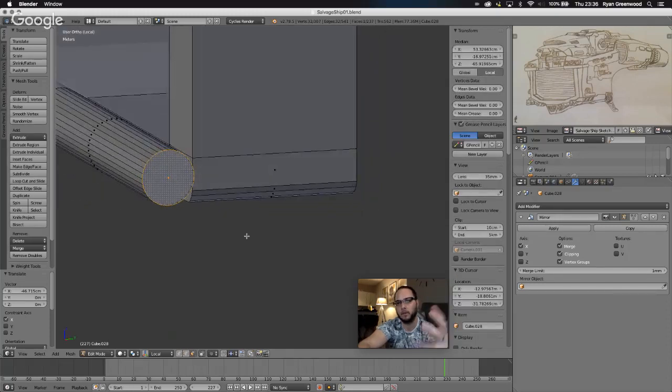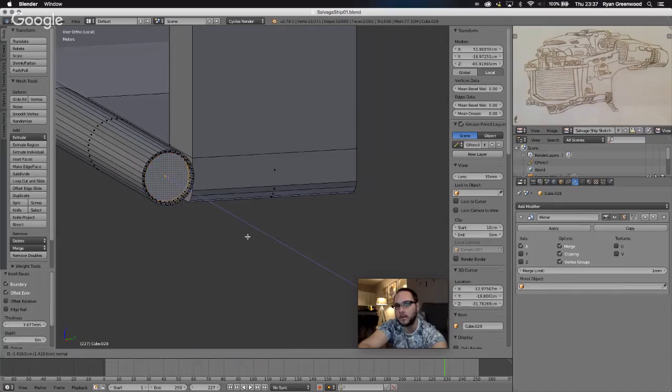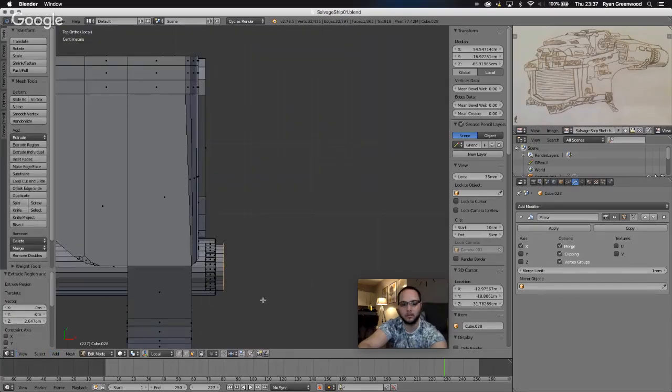Now what I'm going to do is create sort of like a nut looking end. So if we press I for inset, we're going to do a little inset like that. And then we're going to extrude, but we're going to go inside this time. Like that. We're going to press inset again, get a little rim, and we're going to extrude. Do this from the top, a bit easier to see.